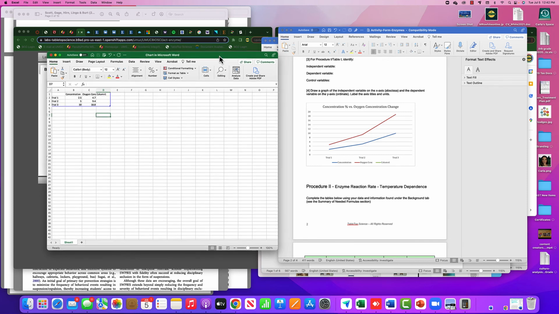Okay, otherwise you can manually just do this graph, and then you can just take a picture and insert it into your lab report. If that's easier for you to create your graph on paper, then you can do that.